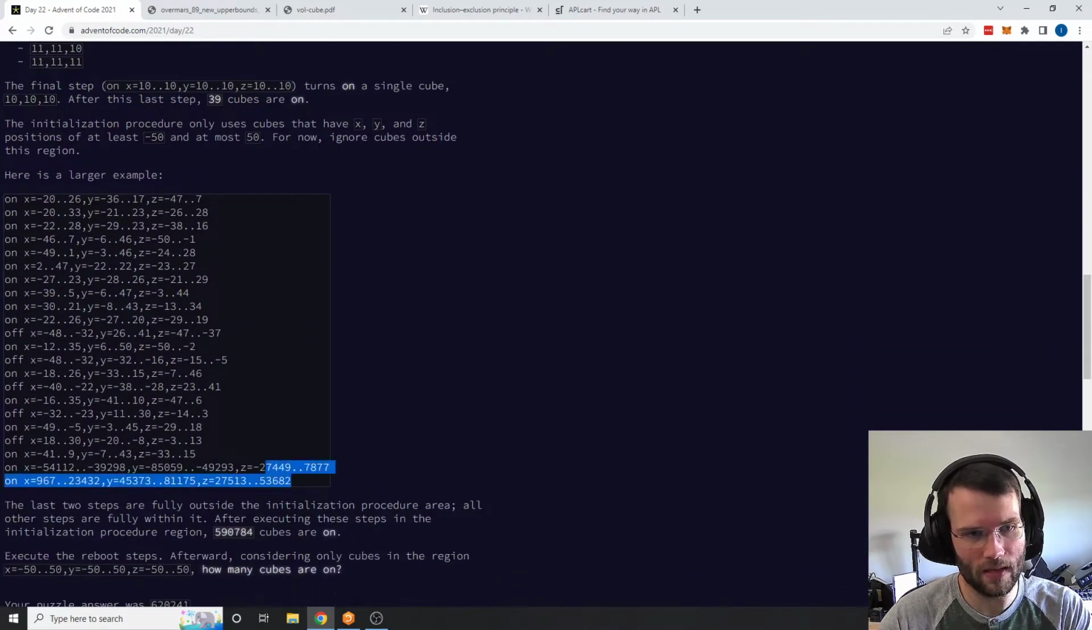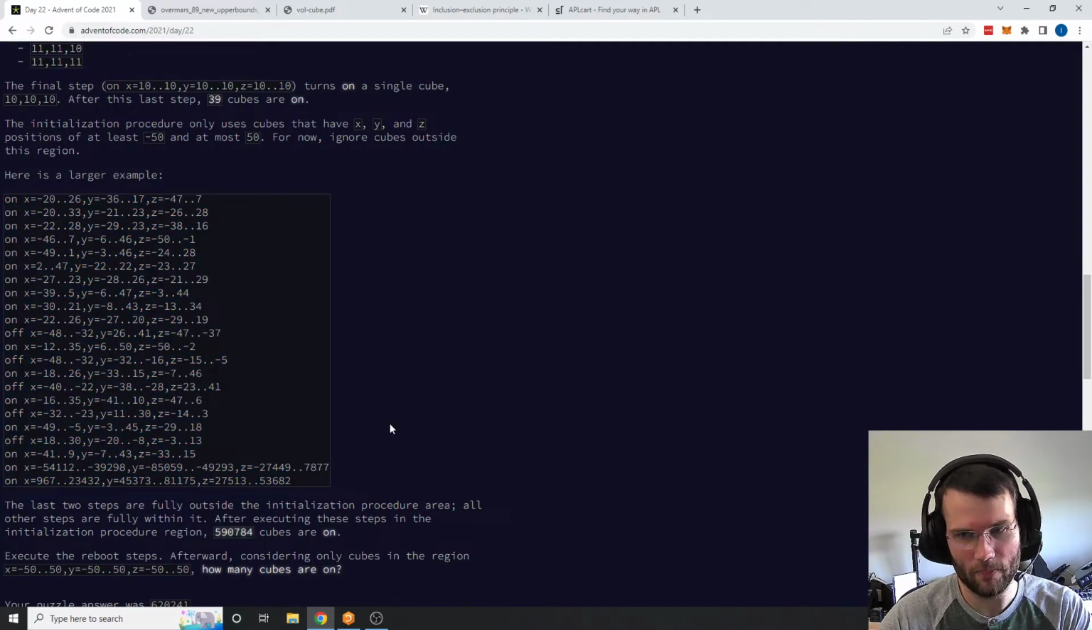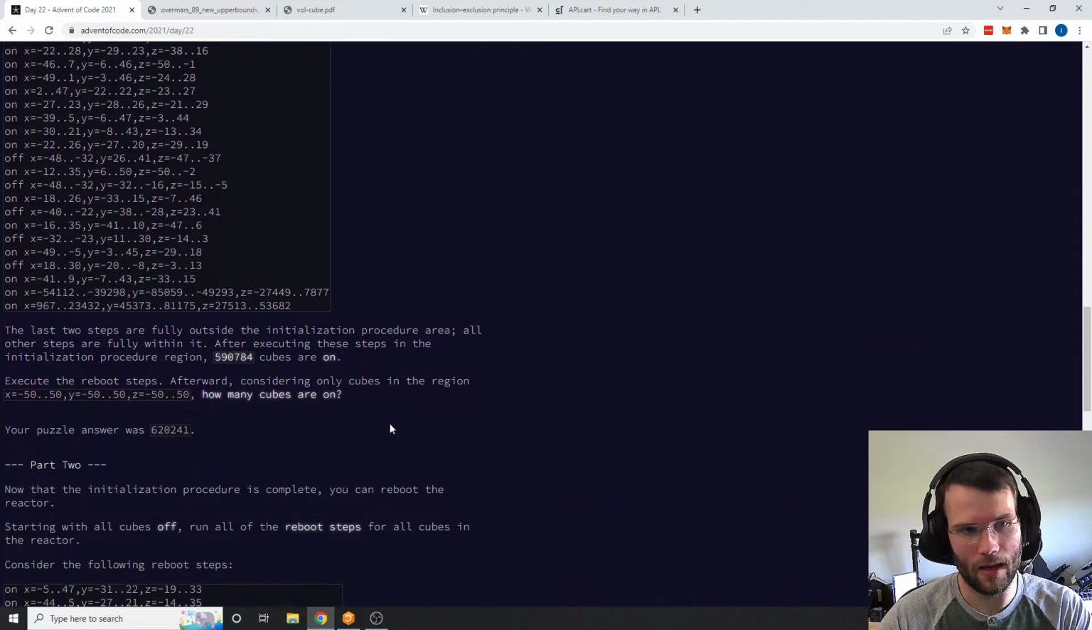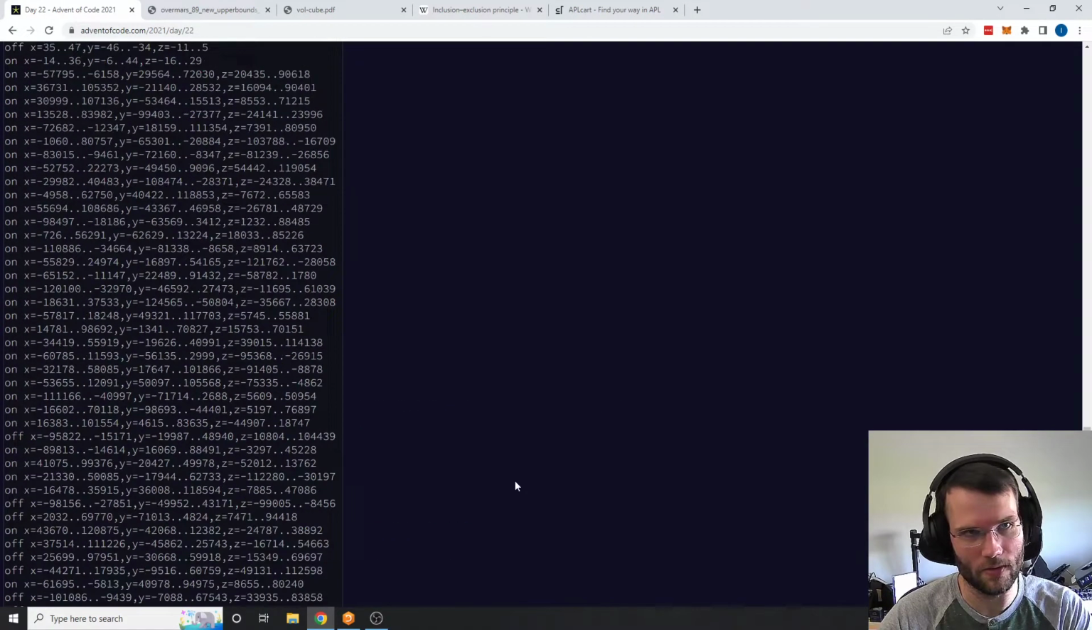So this is the basic idea. We just get a list of all these boxes, and we go through, we turn some cubes on, or we turn some cubes off, depending. And then the question at the end is how many cubes are on? And actually, part one of this is a little more restrictive. It says within the ranges -50 to 50 on the x, y, and z axis, how many are on? And then for part two, it's just how many are on within the entire space.